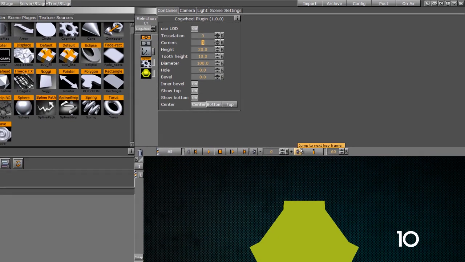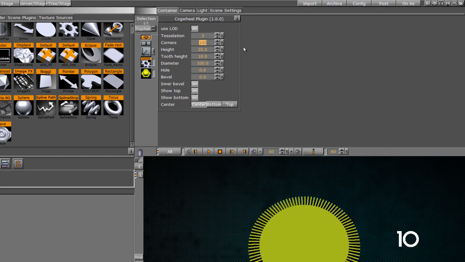So I'm going to start with the amount of corners of 3, and let's go up to the maximum amount of 100. And I'm going to set another keyframe. Here you can see we have an animation. Now we want to track this parameter and have it reflected in that text.